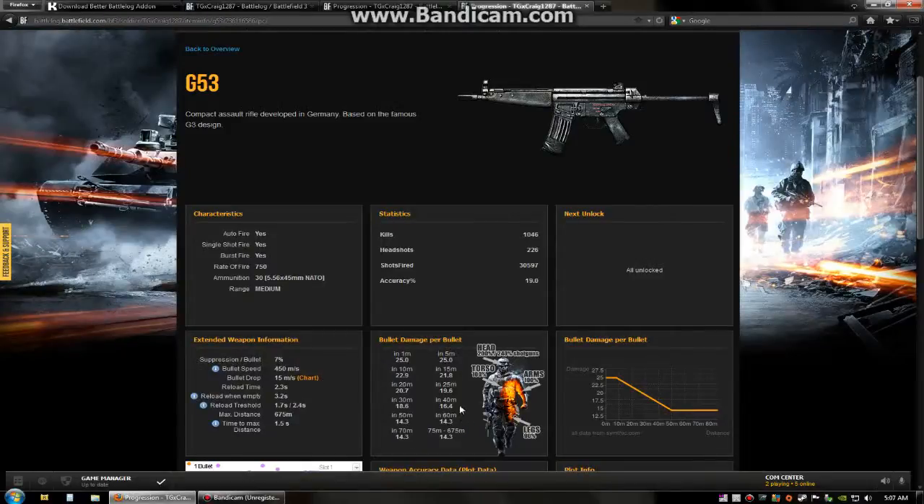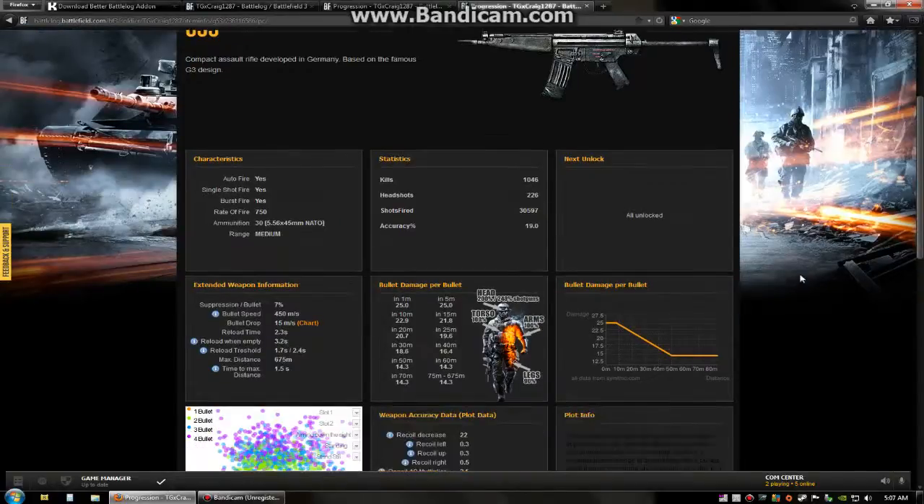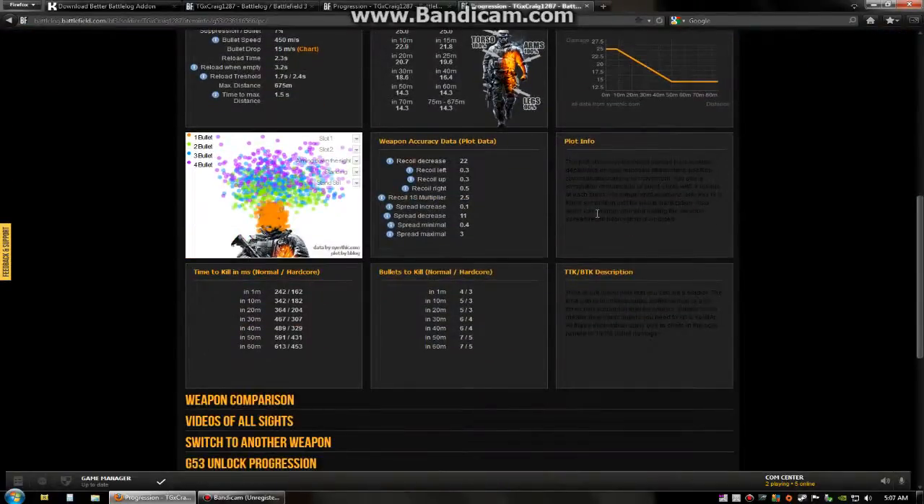And here, that is not included in the standard battle log. These are going to be things showing you what the suppression per bullet is. It's going to be showing you bullet drop, bullet speed, reload times when empty, just a whole slew of information that's really going to help you to better understand these guns and figure out which one truly is right for you. Again, let's scroll down and, oh look, there's even more.